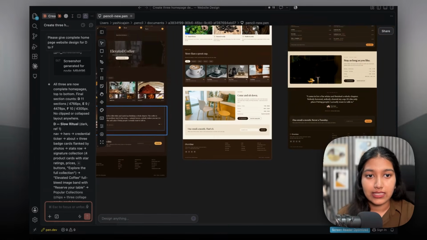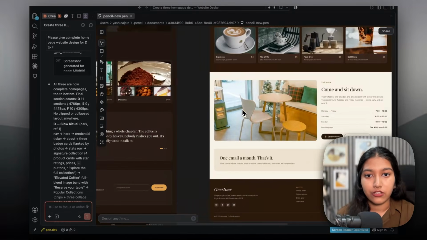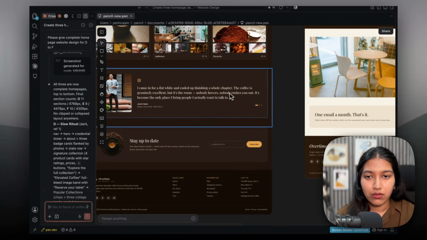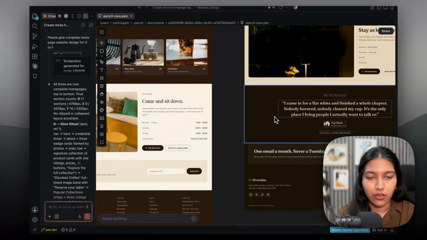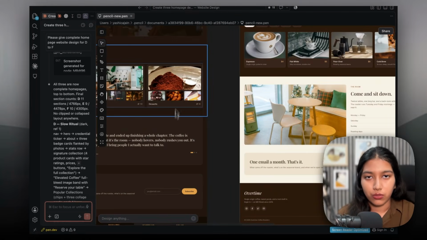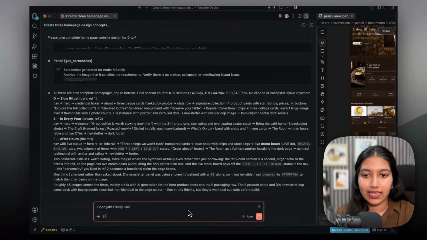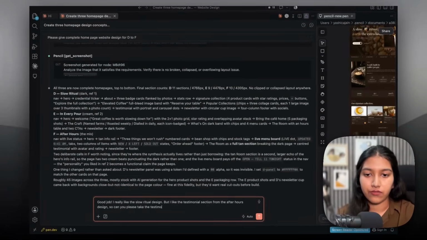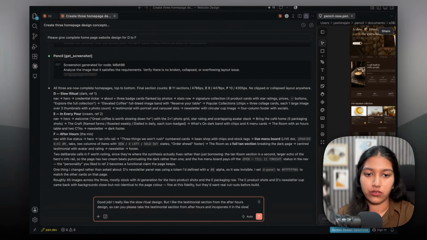But one thing I can see here is the testimonial. I really like this style of testimonial and I would like to swap this one with that one. If you like a particular section like I like this one, you can always ask Claude to use it in the one that you want to go with. Alright, so let me tell Claude, good job. I really like the slow ritual design, but I like the testimonial section from the after hours design. So can you please take the testimonial section from after hours and incorporate it in the slow ritual design.